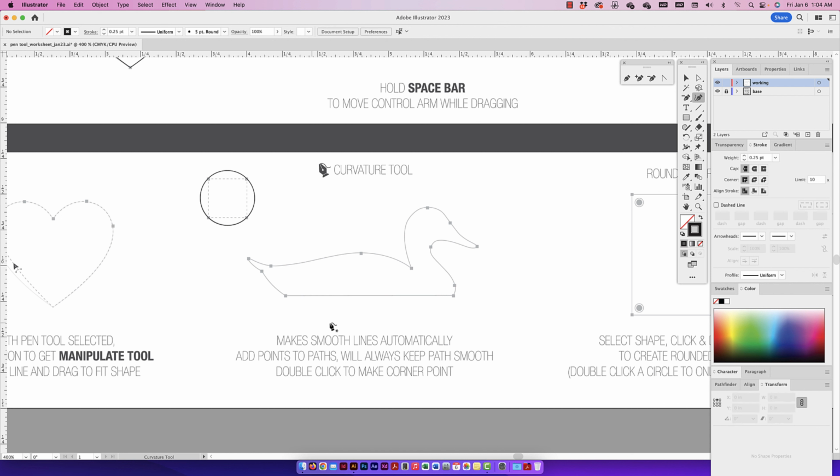Well, let's play around. In order to make a corner point, I have to double click. So if I click and move there, and if I double click somewhere, it's going to automatically make that a corner point. See what happened there?